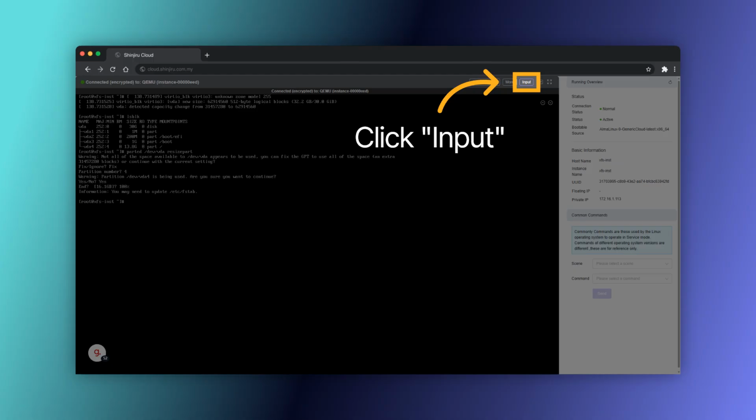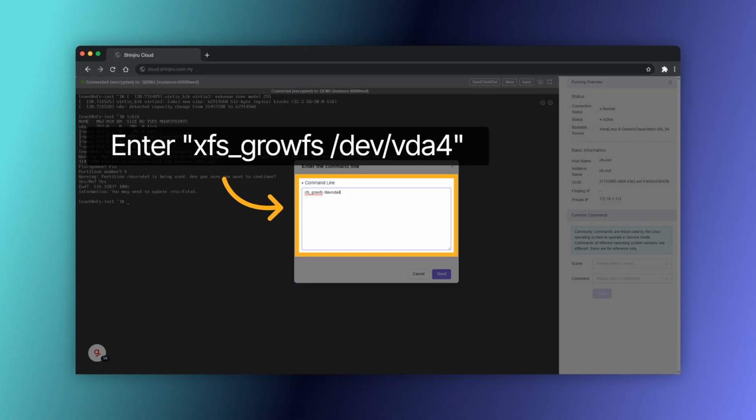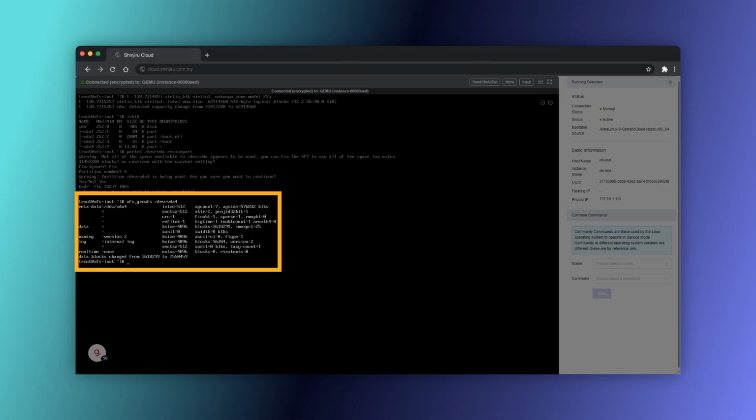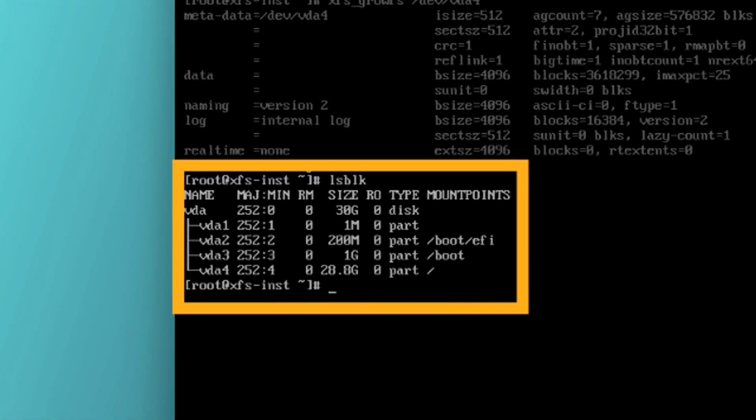Click the Input button again to enter another command. Fill in the command xfs_growfs /dev/vda4 to extend the file system to use the new partition size. Click Send to execute the file system growth command. If you see this output, it indicates that the command has been executed successfully. To verify, run the lsblk command again to check the root partition size.